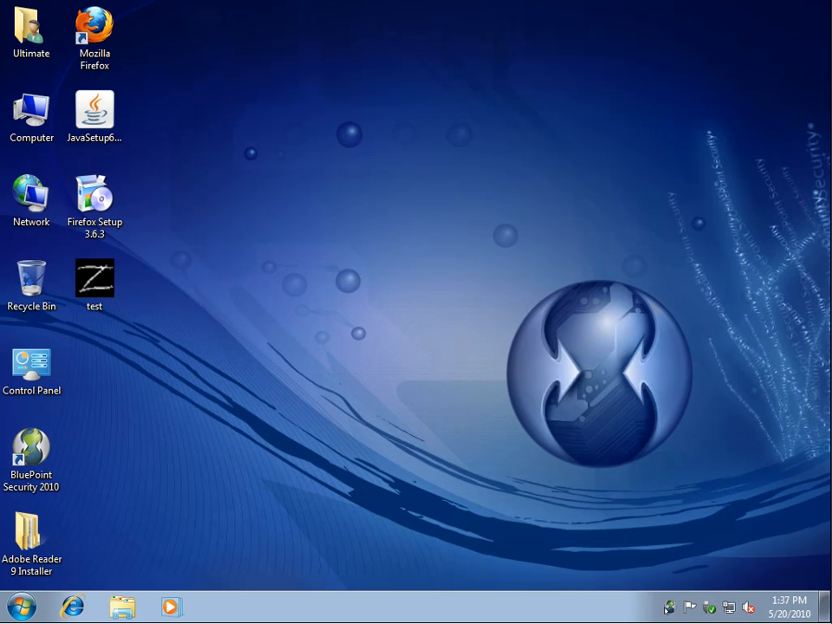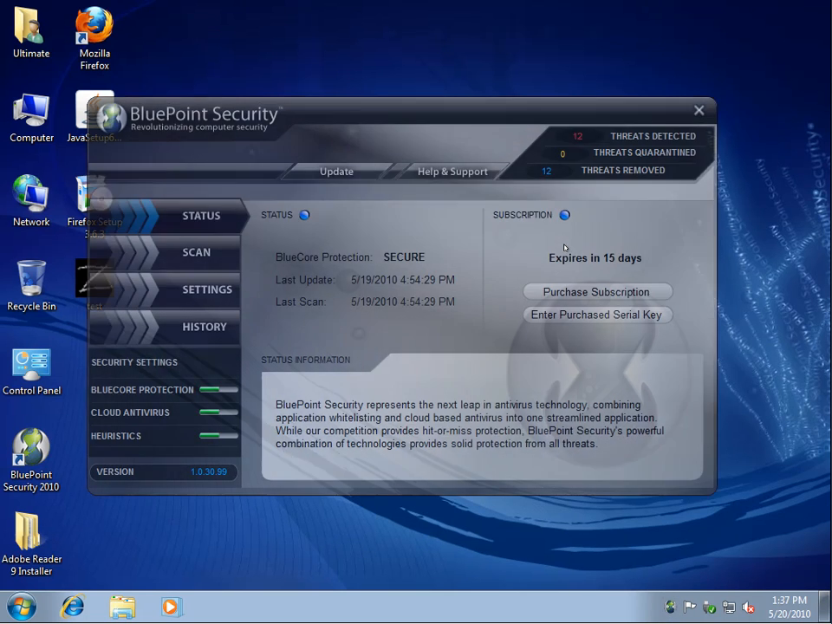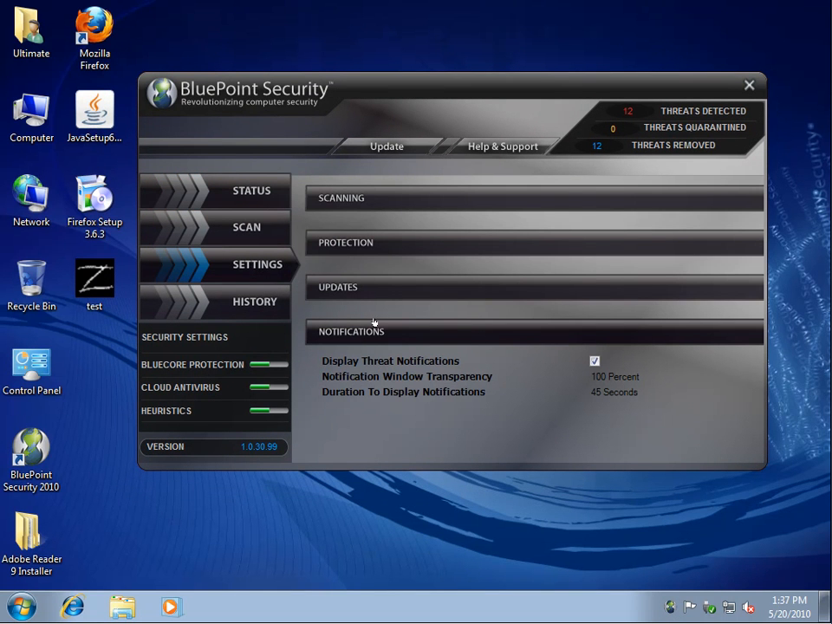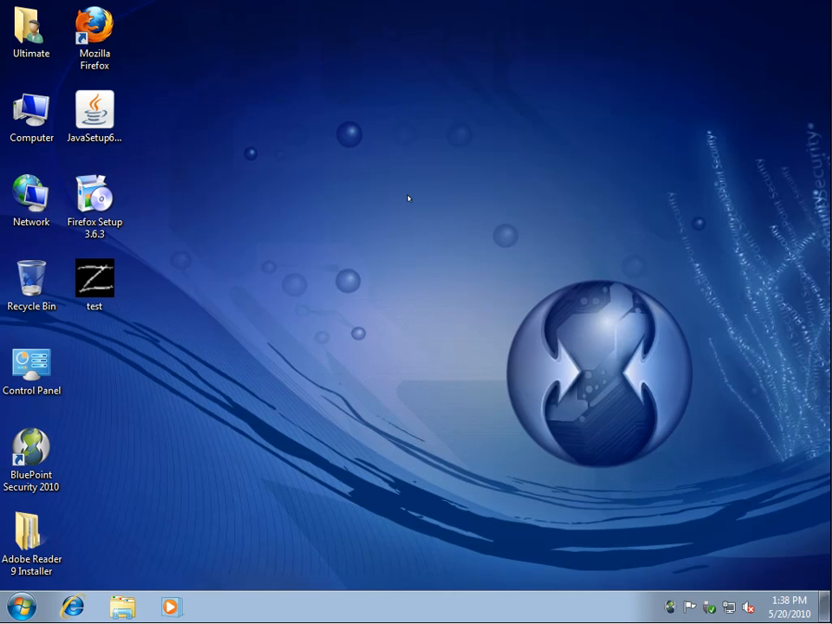Just to give you a quick demonstration, let's turn on silent mode here, which is found under the main interface under settings, notifications bar, and then display threat notifications. There's a couple other options here that are pretty self-explanatory as far as controlling the threat window or the notification window that comes up. So let's turn off the notifications, which is simply done by checking that box, and then we'll minimize the software.